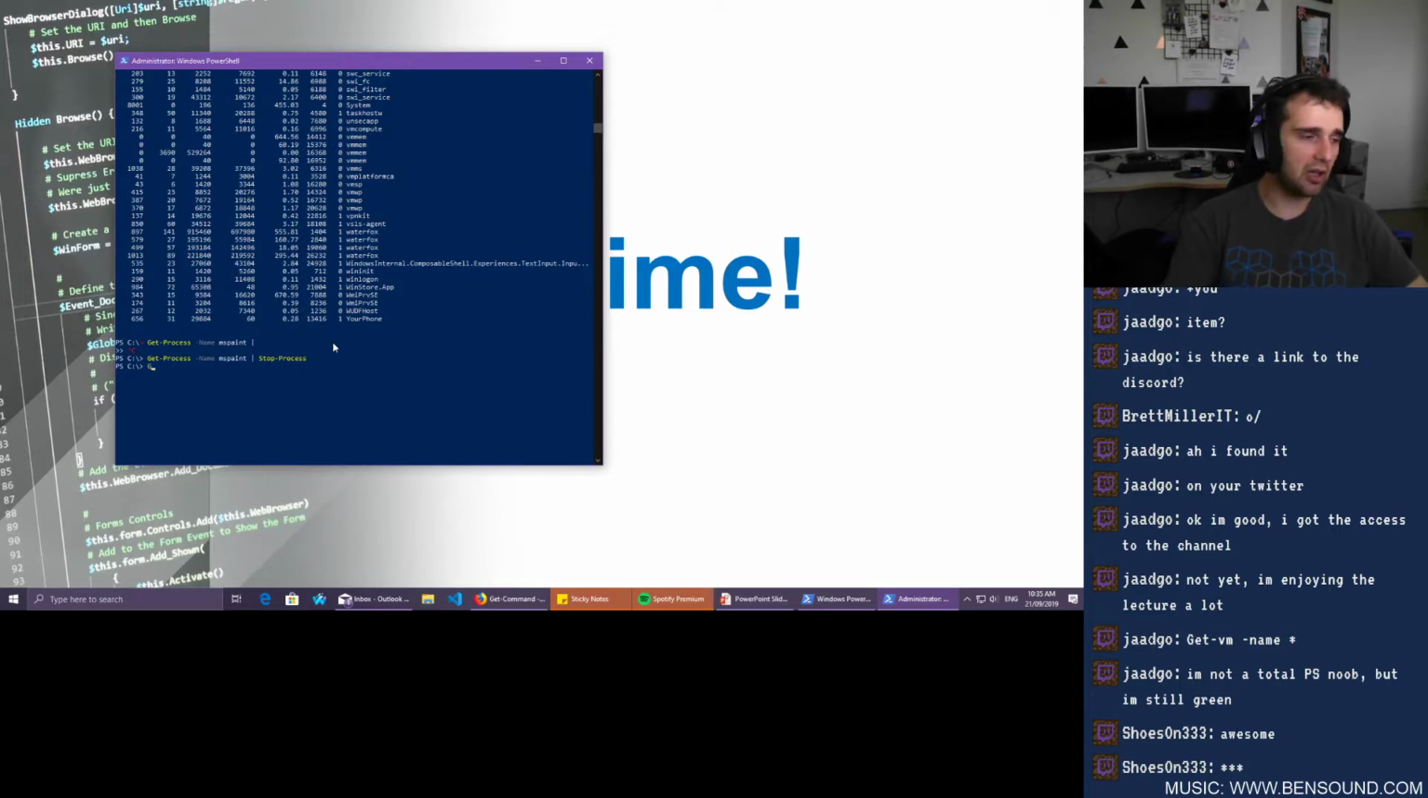Now, a really cool thing with get process, I just quickly want to touch on, you can get remote processes very easily. I can't on this because it's not domain joined, but it's just worth noting that you can get remote processes on this. So yeah, cool. Alrighty.